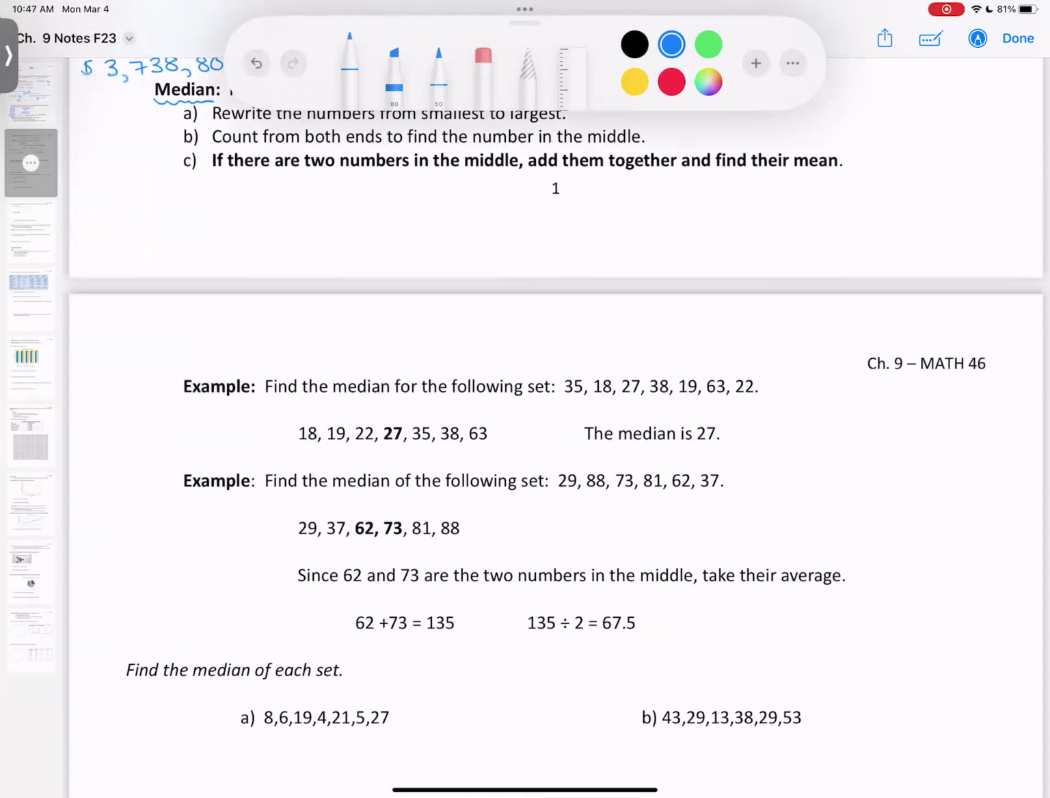So here we're given a data set. We have 7 numbers here. And so step 1, we're going to order them. So we order these smallest to biggest. And now you're going to count from the end in. So you could go, these are our 1s, here's our 2s, here's our 3s, and then we land on the middle number here, which is 27. So the median in this case is 27.